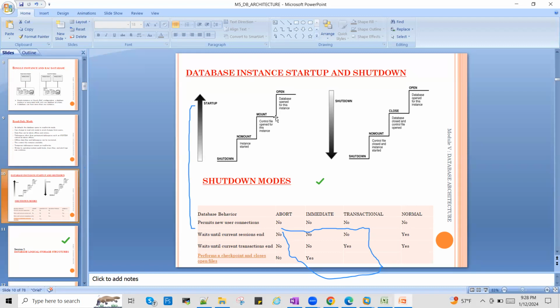After mount mode, automatically when you say startup, it goes to the open mode. Open mode is the final mode where your application can access the database. Okay, that is what happens when you do a startup. And the reverse part is shutdown.